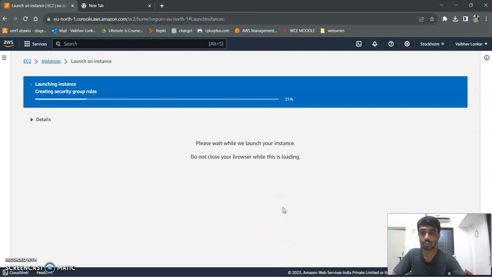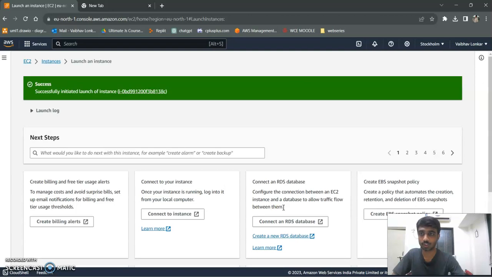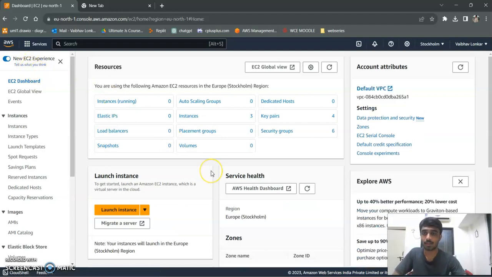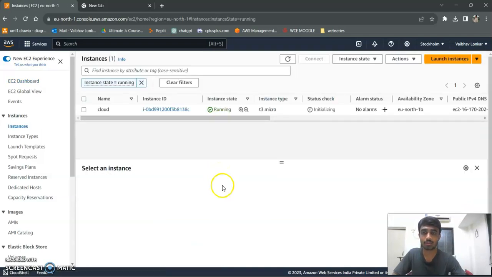So now it is launching. Now it is successfully launched. If you want to take a look at the instance that we have just launched, we will click over here on EC2. Now they are showing the instances that are running. It is not running. Okay. See, now it is running. Our instance is running now. The instance status is showing that it is running.